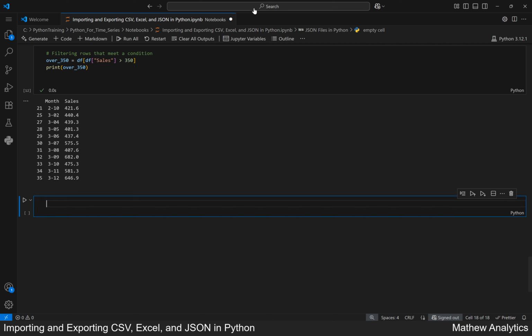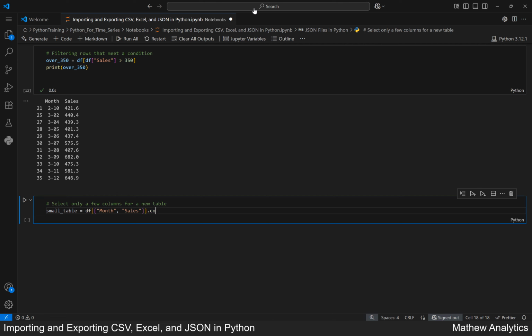Sometimes, we just want to look at certain columns. Let us make a smaller table with only month and sales. We show the first rows to check that our new table looks right. Running the cell now.